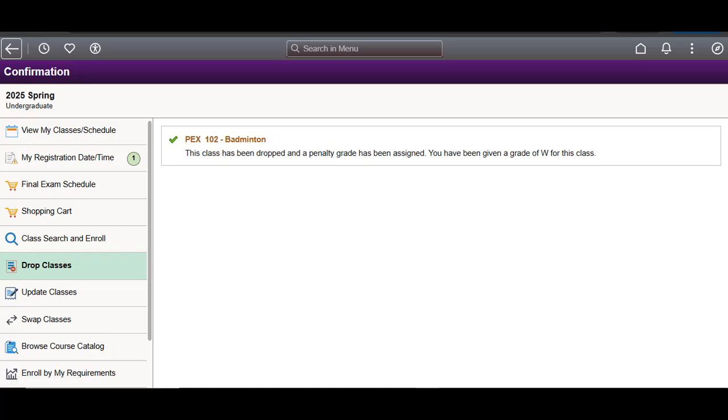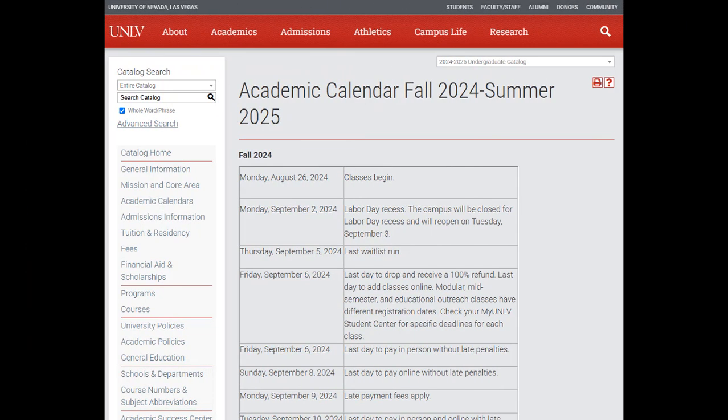If you receive an error message, you will remain in the class and are still responsible for the fees for that class. You should always consult the academic calendar when you're making changes to your enrollment, whether you're adding, dropping, or swapping. The academic calendar is where you'll find all the dates and deadlines associated with both academic and financial penalties.